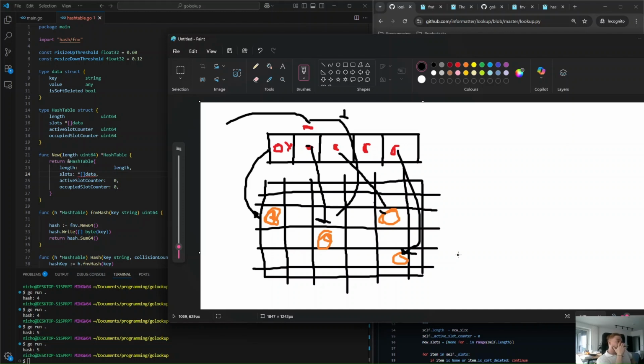So I'm gonna just do that for the time being, and later it would be interesting maybe to benchmark this versus the other option, where we have our slots array and then we actually store the actual data. So they won't be pointers.